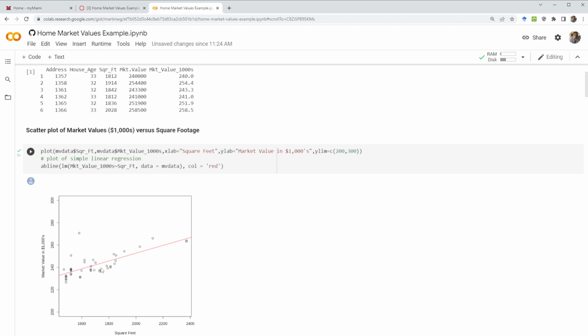You can see that there's a positive relationship, and it looks fairly linear. A couple of points might be far away from the line, and that's an indication that, for example, this home with about 1,600 square feet is priced a little higher than what you would expect.